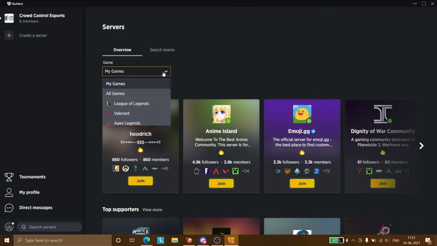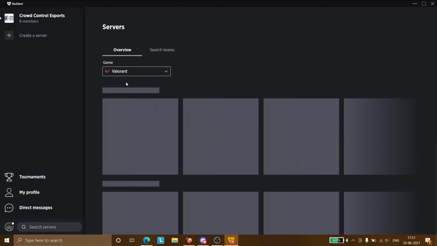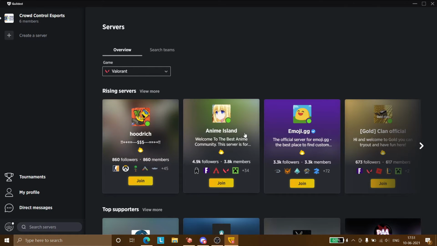You can join it based on the game. So see, I selected Valorant. Now only servers that have added Valorant as a game that they play will be shown up here. So I know that these servers play Valorant. I can join and find teams, find friends to play with, and so on. How easy is this, right?